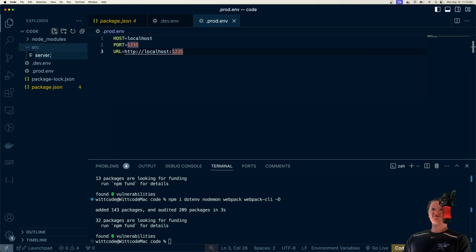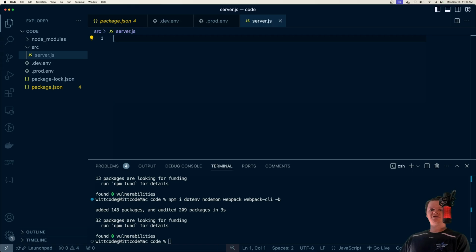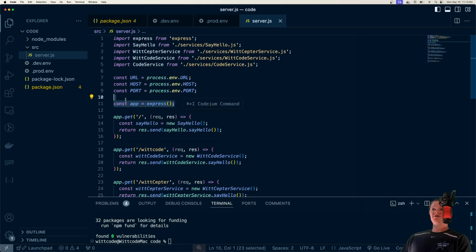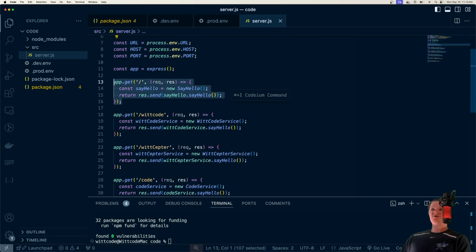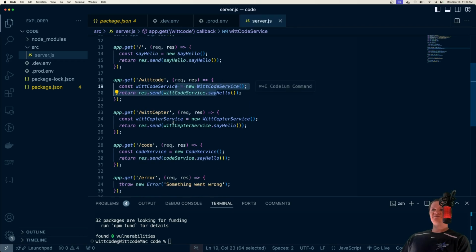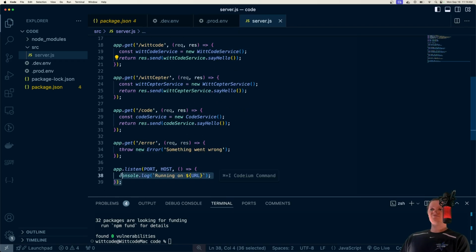I'm just going to have a source folder with a file called server.js, and I'm going to paste in some code. And all it's going to do is create an Express app. Here we load our environment variables. And then for each route, we're just going to have a service that we're going to spin up and use it to say hello. So nothing crazy. And then we're just going to listen here.